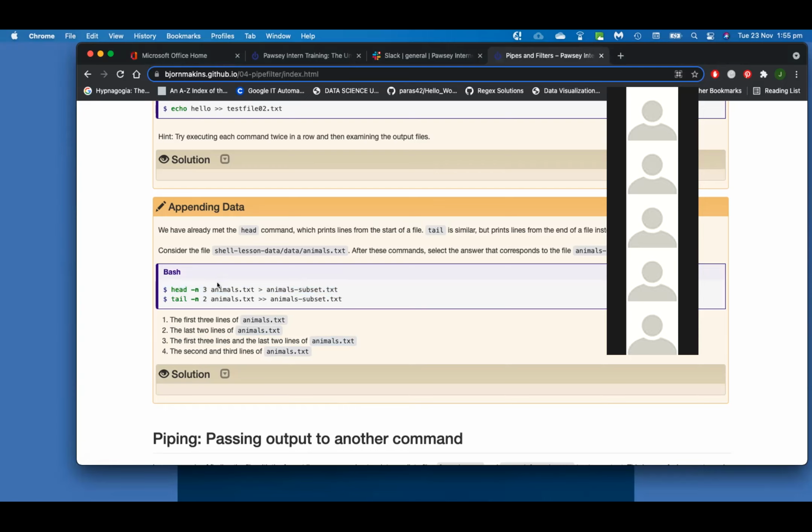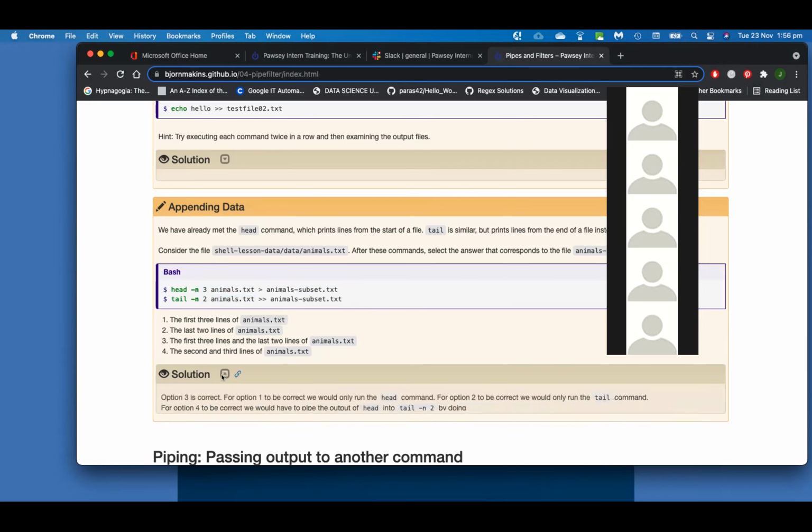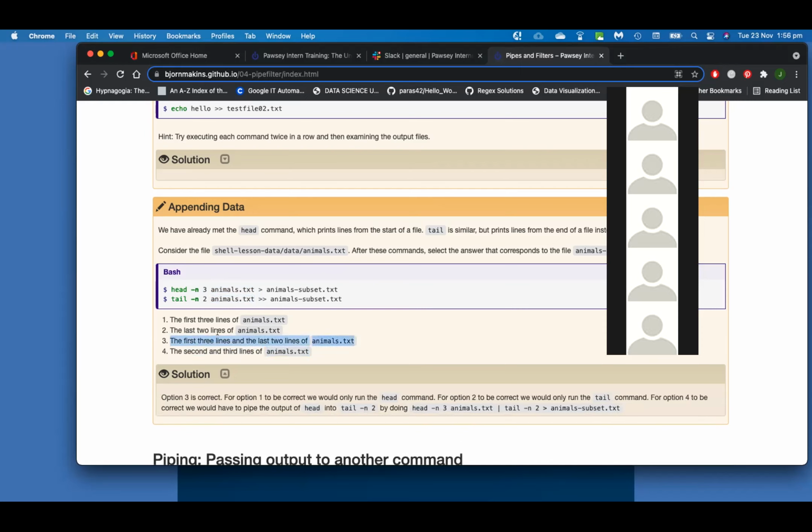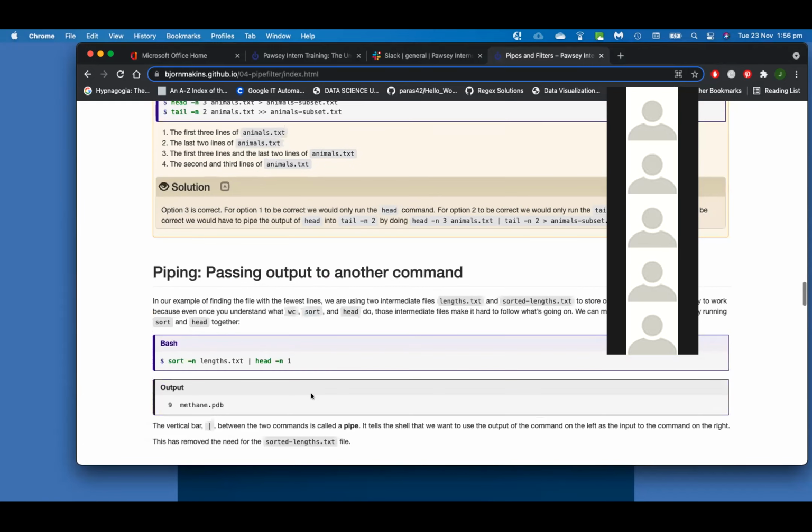Okay, great. So for this question, head -n 3 is going to take the first 3 lines of the animals.txt and save it to a file called animals_subset.txt. Following that, it'll take the last 2 lines from animals.txt, with -n 2 specifying the last 2 lines using tail, and head -n 3 specifying the top 3 lines or the uppermost 3 rows from animals.txt. So you basically should have the first 3 lines and the last 2 lines of the text. So option 3 is correct here.